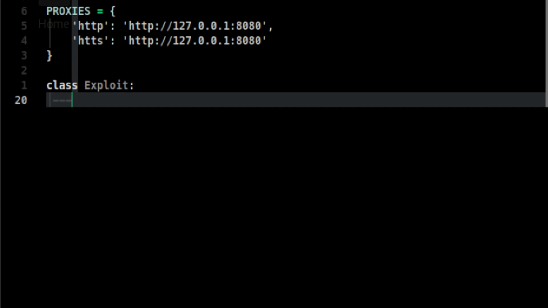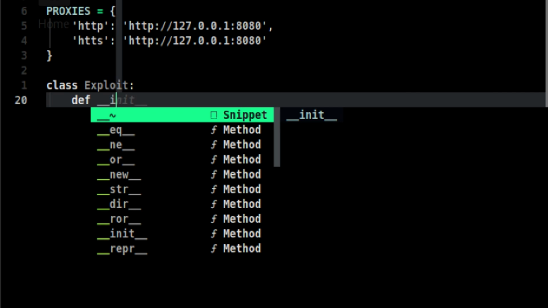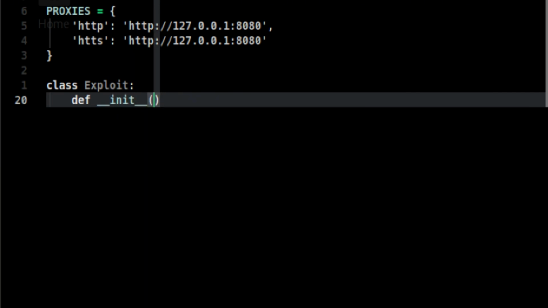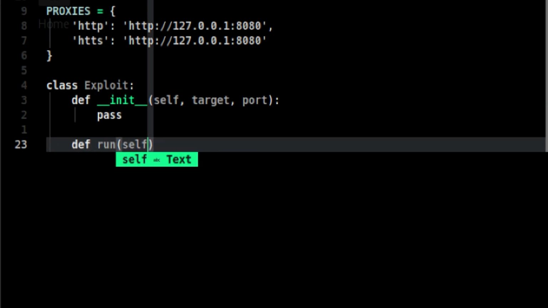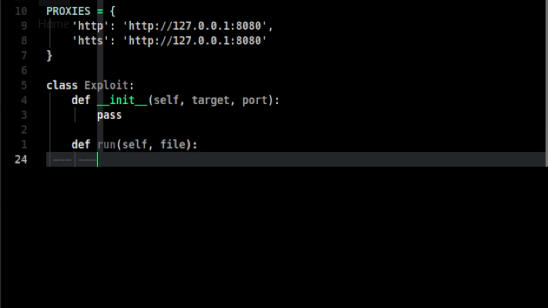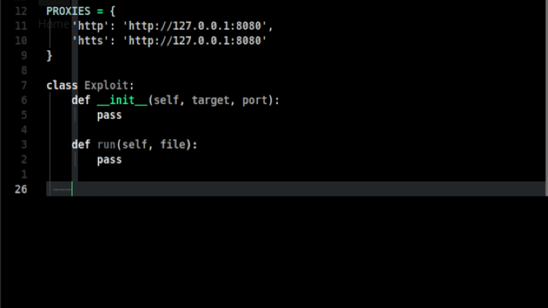Then let's add two methods for now, init and run. Under init method, we need to pass the target IP and port since this is the main value we need for our exploitation. We will put a placeholder for now. Run method will be the entry point of the exploit. This will accept the file we want to read. Same as above, we will also put a placeholder.